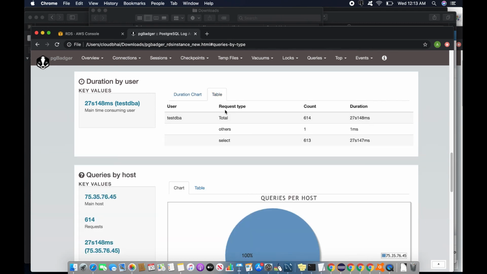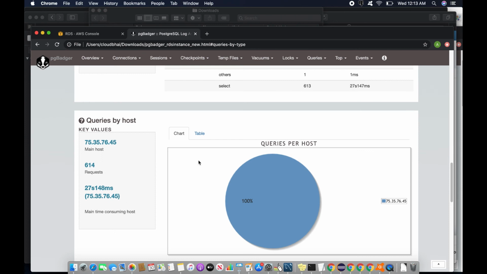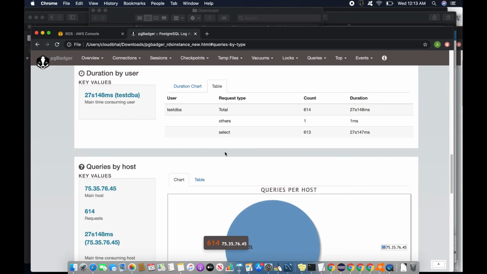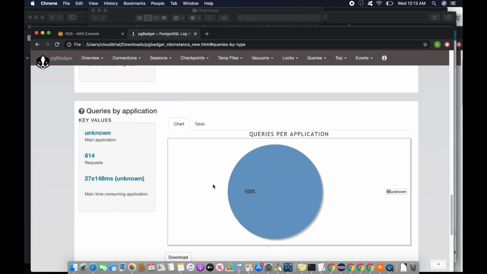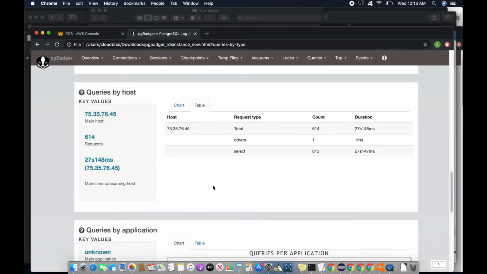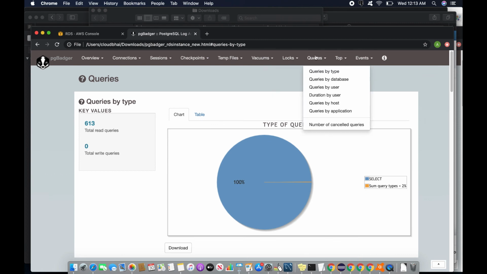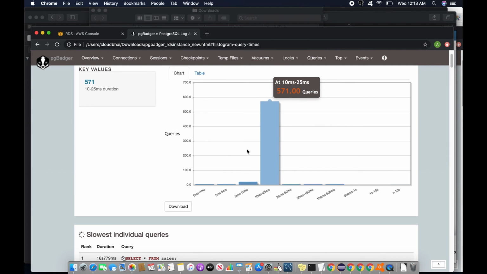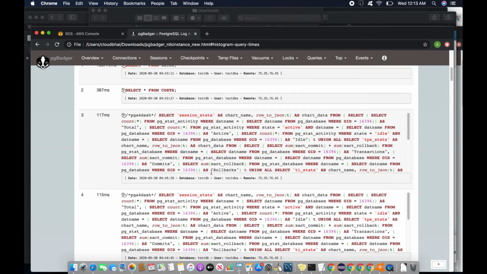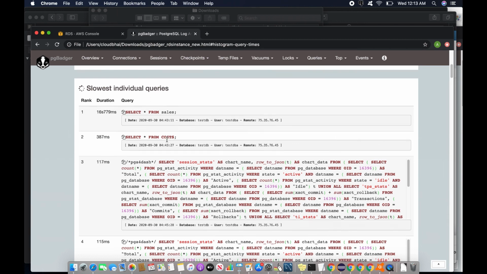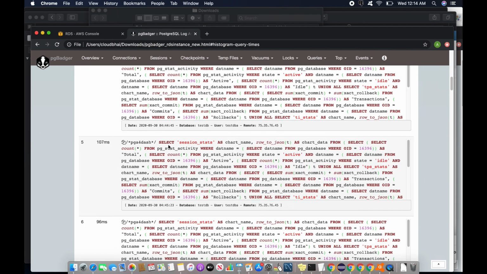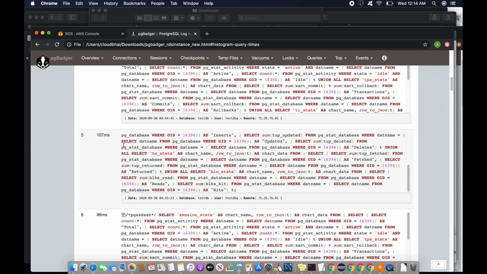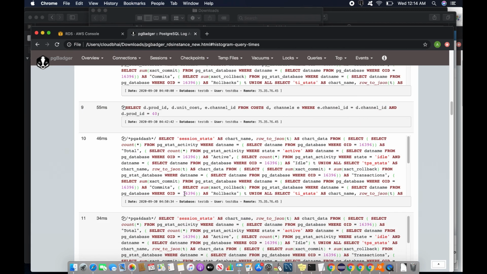So you can see the table. Test DBA total, what is the table level? Queries per host. Queries by application. So there is a lot of information here. Top queries. This is the top queries. You can see the query details. Everything is there. These are the slowest individual queries. Some full table scans, where they are happening. What is the time it took? So you can get a hell of a lot of information from these things.